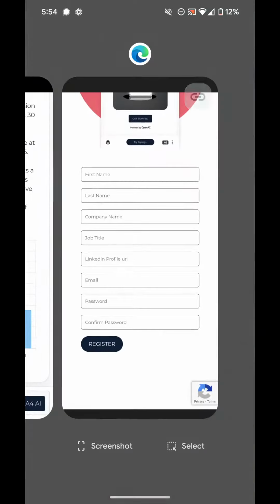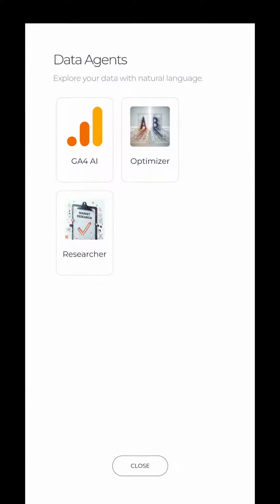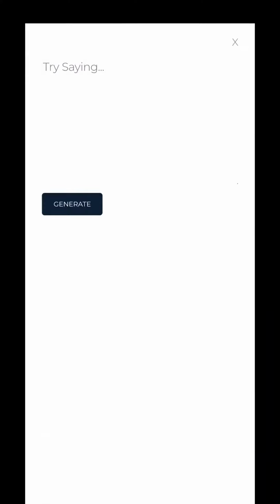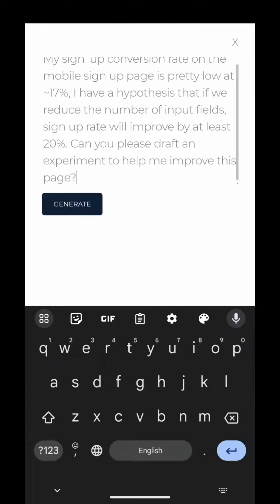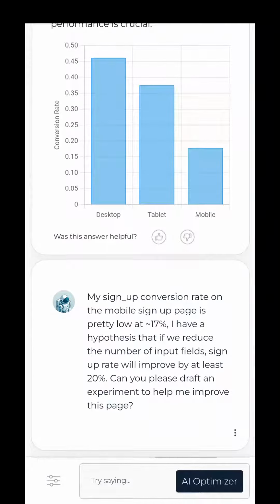So what I'm going to do now is bring this Optimizer data agent into this conversation. So I'm going to click on that GA4 AI button. It brings up the data agents page. I'm going to click on Optimizer. Optimizer has now been added to the conversation. And I'm going to ask it to help us build an experiment plan to improve this user experience.